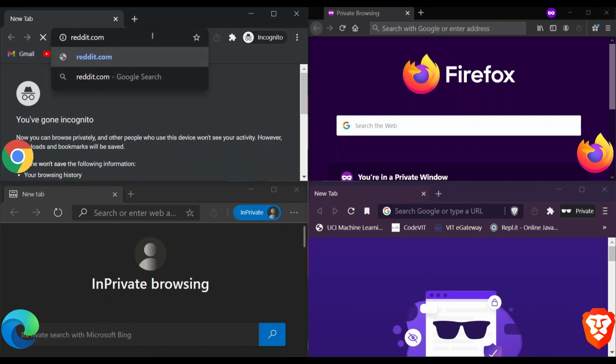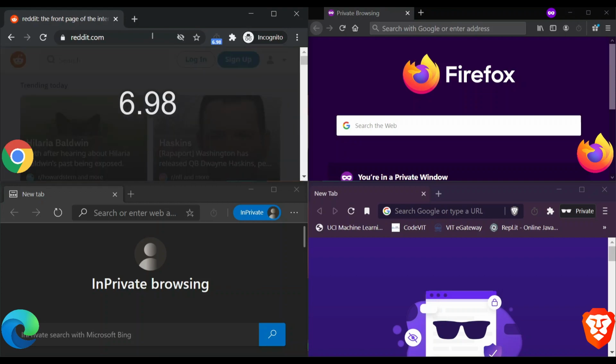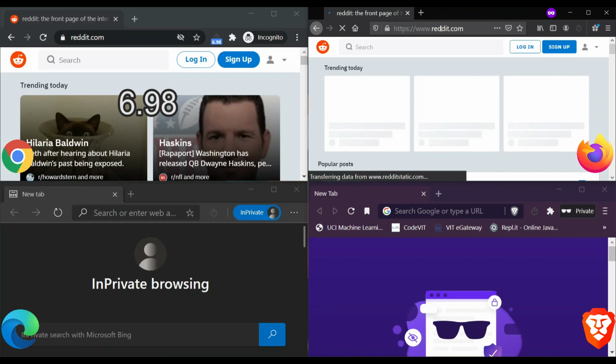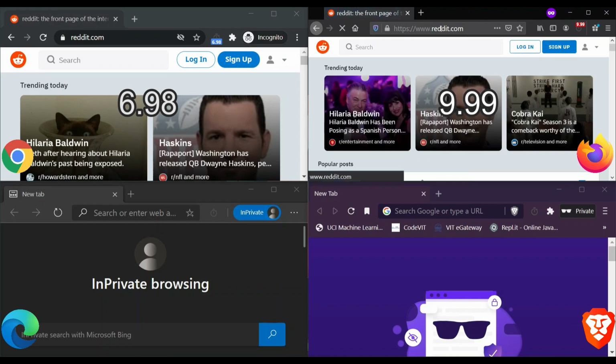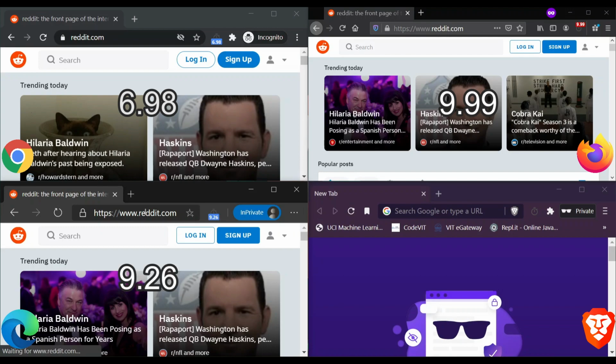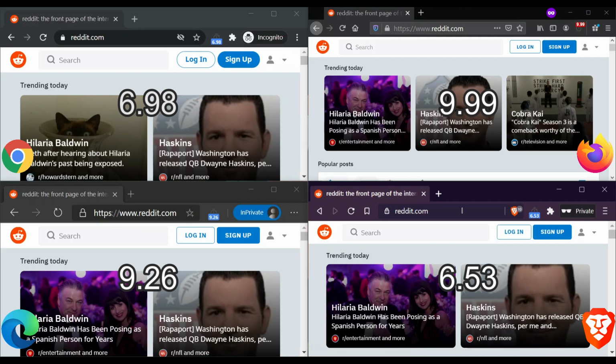Next website is Reddit. Chrome loads in 6.98 seconds. Firefox loads in 9.99 seconds. Edge loads in 9.26 seconds. Brave loads in 6.53 seconds.